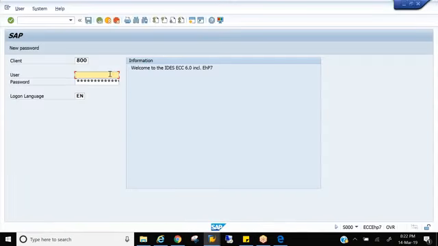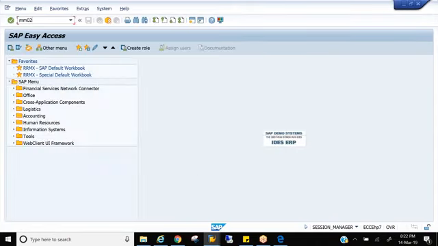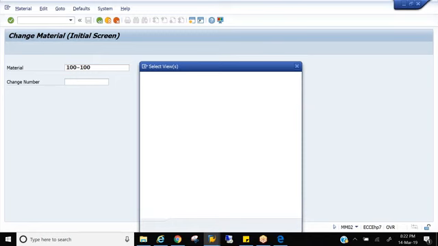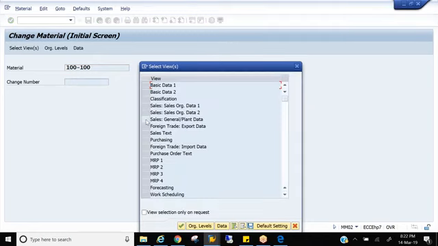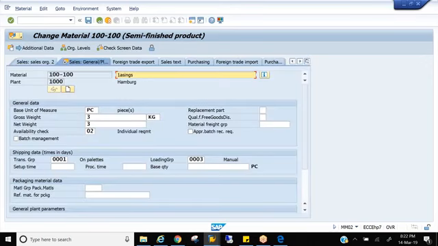That is, checking group is one of the parameters, one of the prerequisites which you need to maintain for the availability check performance. If you want to perform availability check, this is one of the prerequisites you need to maintain. Right, so that is checking group.